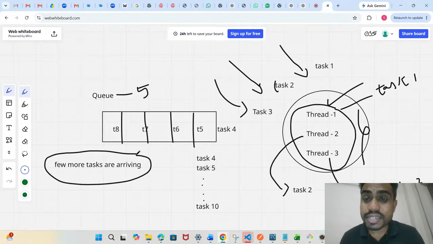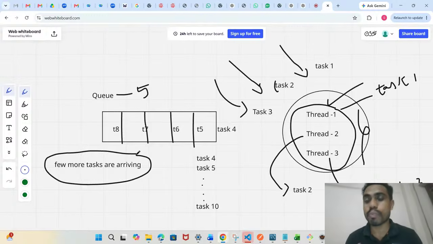I'm trying to say 3 tasks are assigned to individual threads and 5 tasks are placed in the queue. Now the situation is a few more tasks are arriving. Can you tell me where these will go?